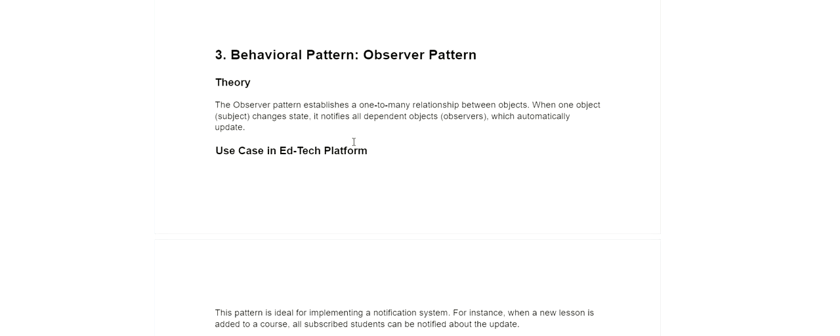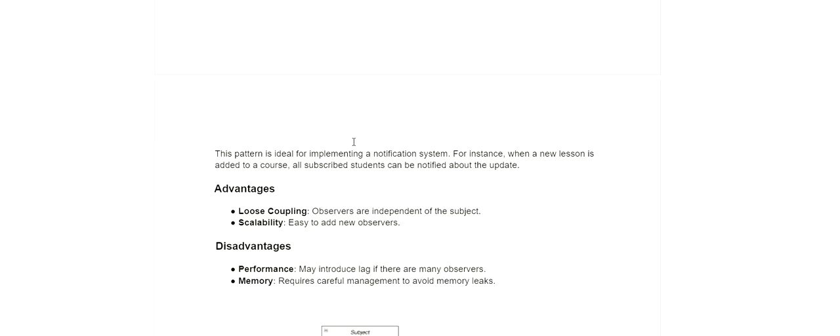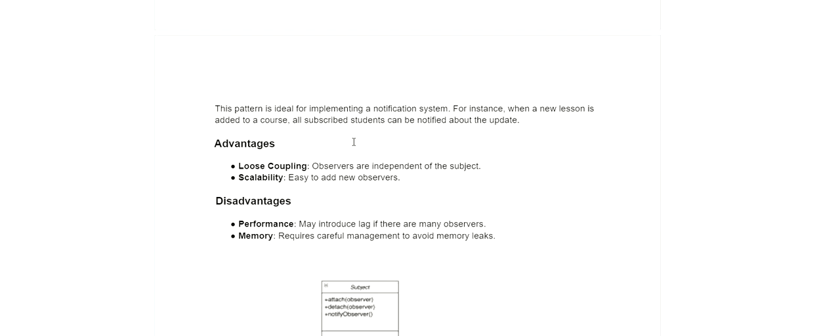Thirdly, but not lastly, is the observer pattern. The observer pattern establishes a one-to-many relationship between objects, where when one object, or subject, changes state, it notifies all dependent objects, which automatically update. Now, with the help of the observer pattern, we can facilitate loose coupling between the objects.